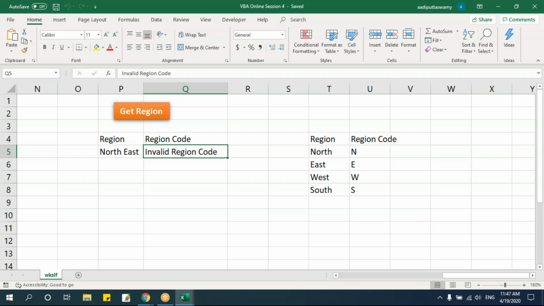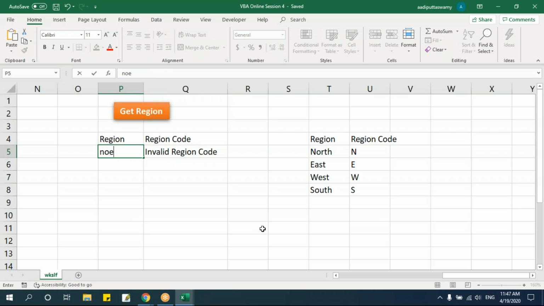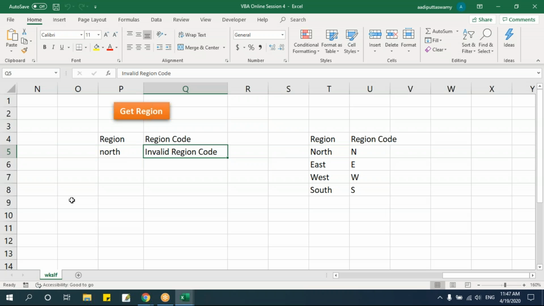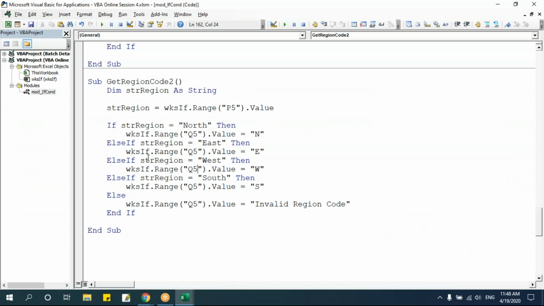But again, there is one more problem here. What is that? Let me type north. Now if I execute this program, I'm getting invalid region code. Though I've given north, I'm getting this invalid region code. Let's go back and check what the problem is. I've given north, but still it is saying invalid region code.